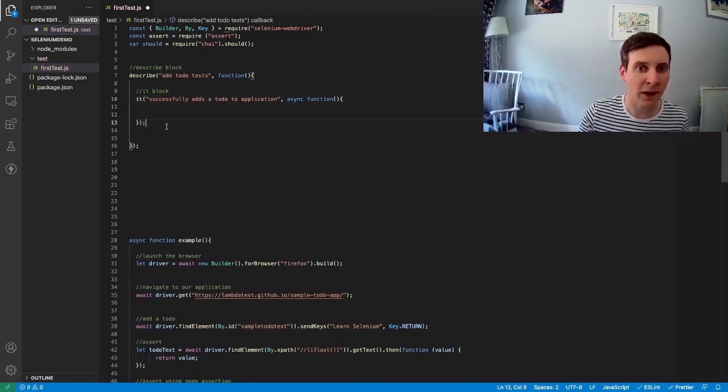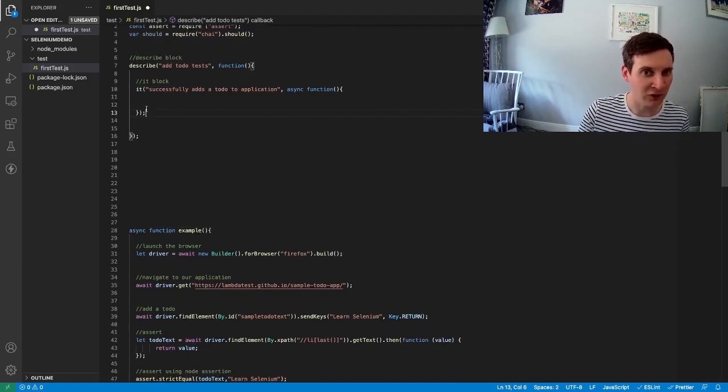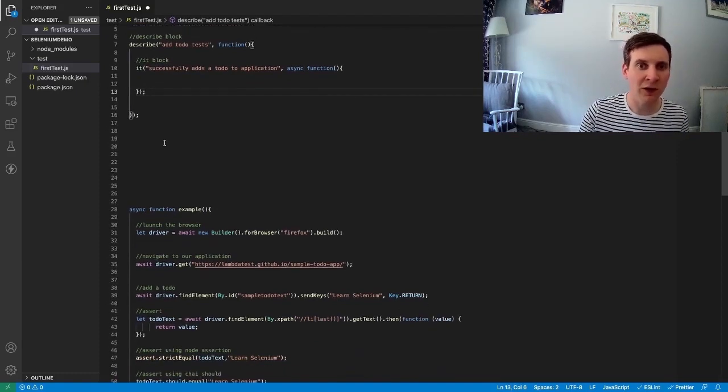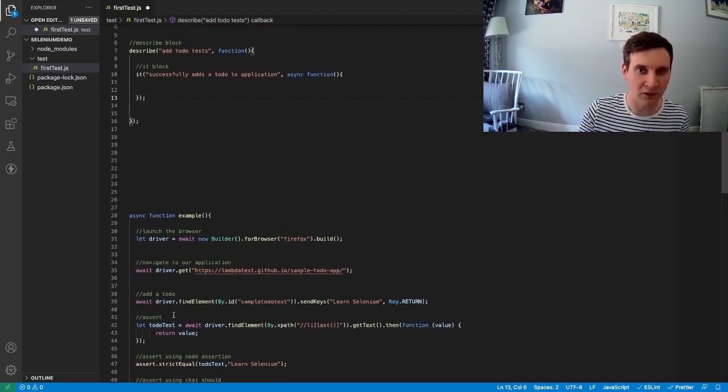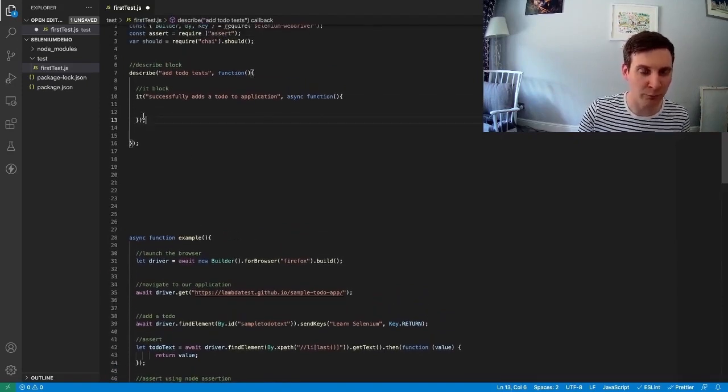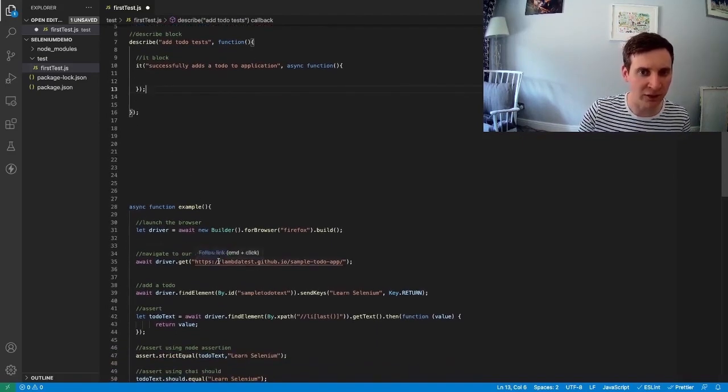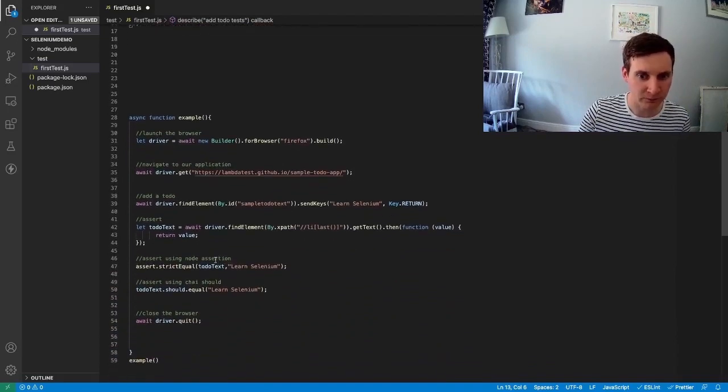There we are. So we now have a describe block, and inside that describe block we have a single it block. Now a describe block could have many it blocks inside. We've only got one test at the moment, so we just need one. So now we've done that, we can start moving our code for our test into the relevant blocks up here. Before we do that, we just need to do a little bit of tidying up first.